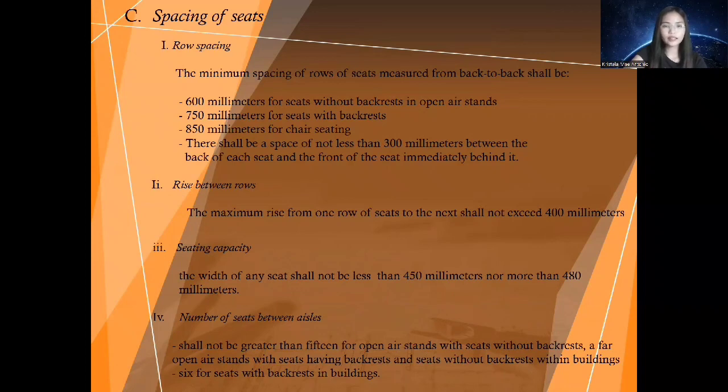For seats with backrest is 750 millimeters. For chair seating, we have 850 millimeters, and there shall be a space of not less than 300 millimeters between the back of the seat and the front of the seat immediately behind it. Second, we have the rise between rows. The maximum rise from one row of seats to the next shall not exceed 400 millimeters. So ang required na rise is dapat dili siya mag-exceed to 400 millimeters.